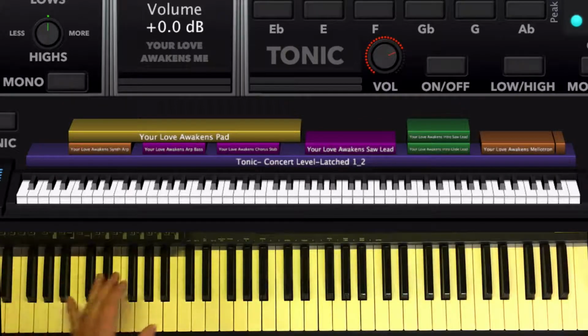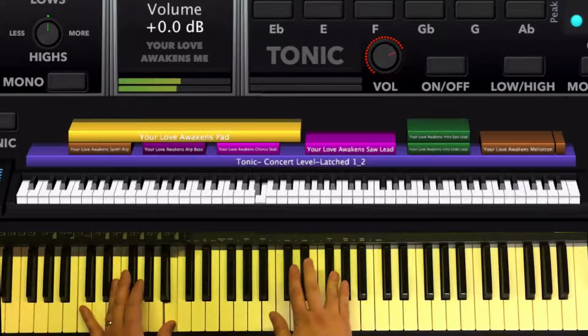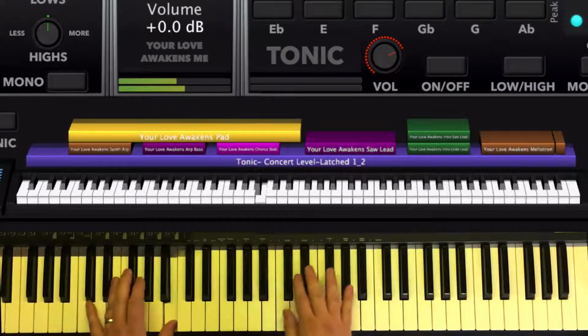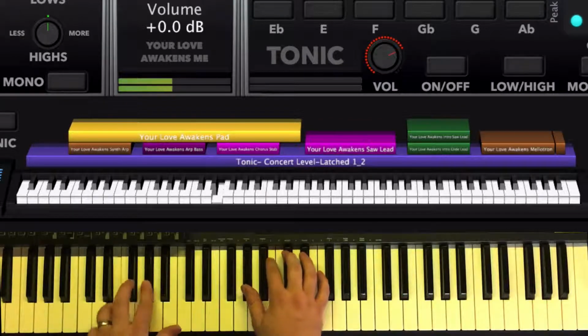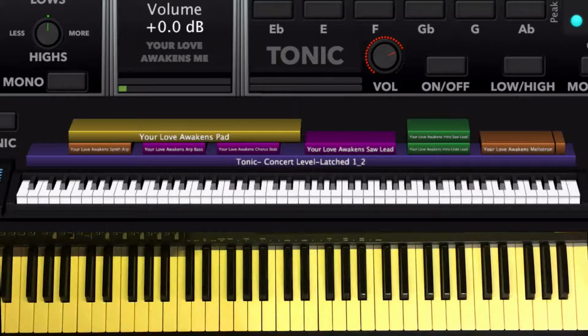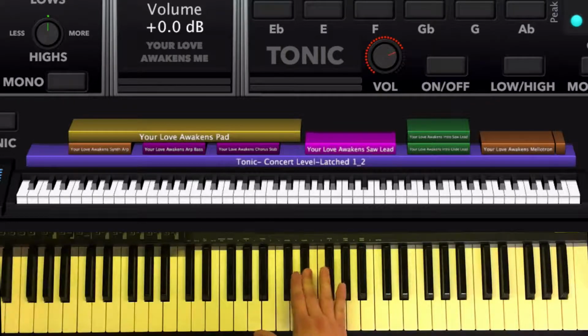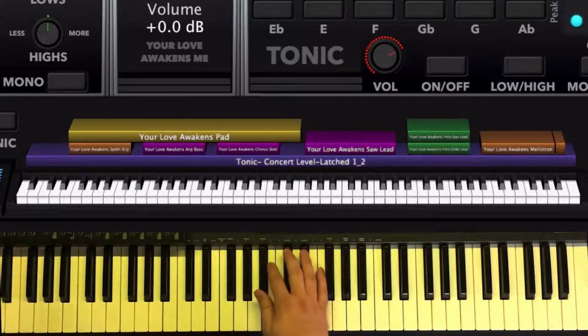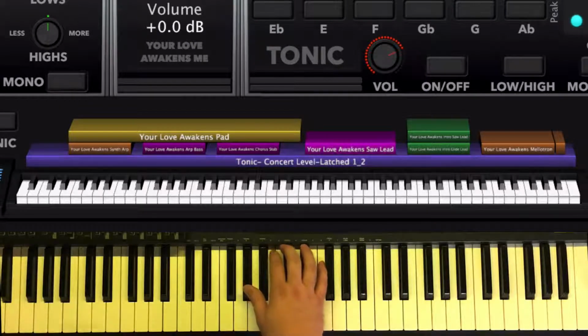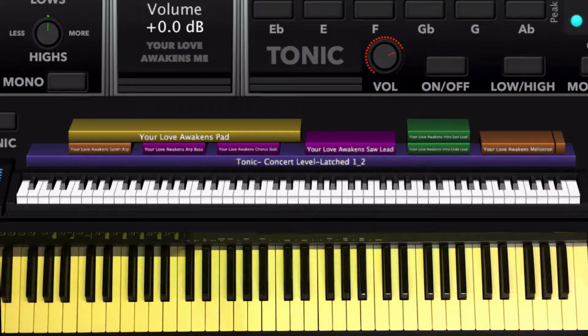I'll do it with the pad so you can hear the changes. 1, 2, 3, 4, 1, 2. And we'll talk a little bit more about what the left hand is doing there in a second. Let me slow this down for you. 1, 2, 3, 4. So that's the chorus in the right hand.